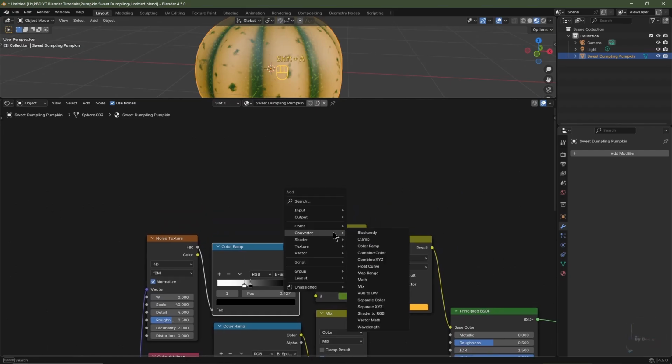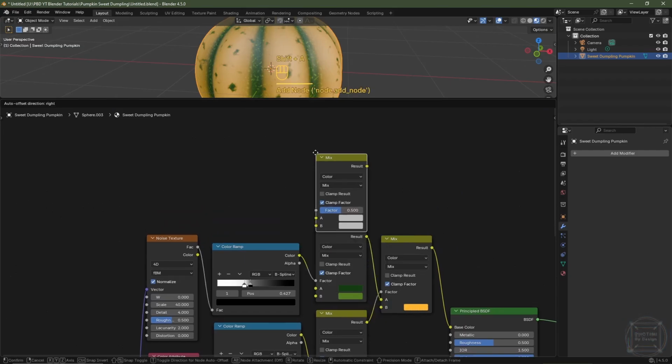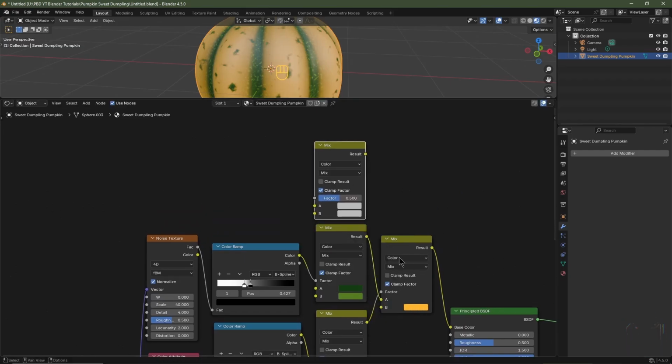I'll hit Shift A. I'm going to go color and we'll choose mix color and I'll pop that up here. I'll then hover my cursor over the color swatch on this mix color node. I'm going to hit Control C to copy. I'll then hover my cursor over socket A on this mix color node. I'll hit Control V and we'll do the same for this one, Control V.